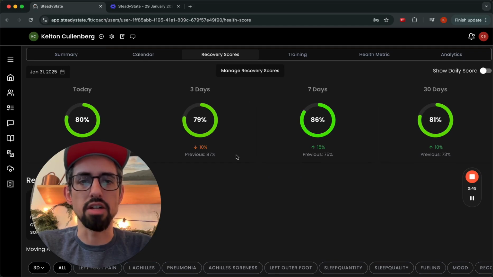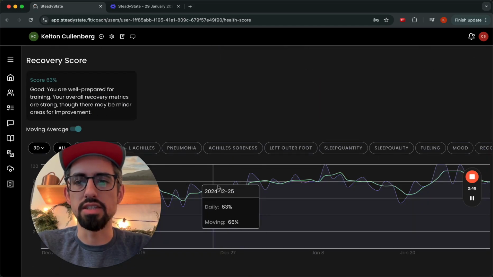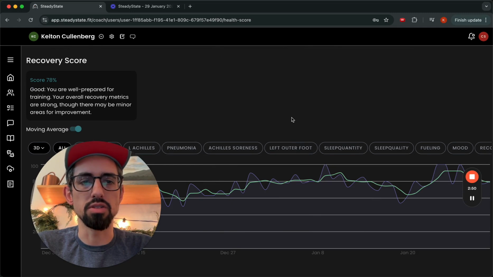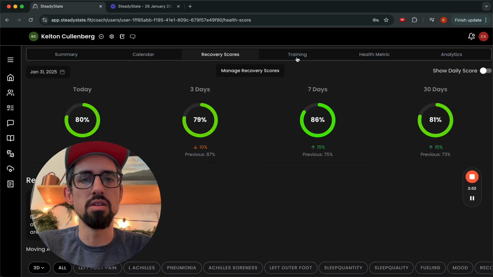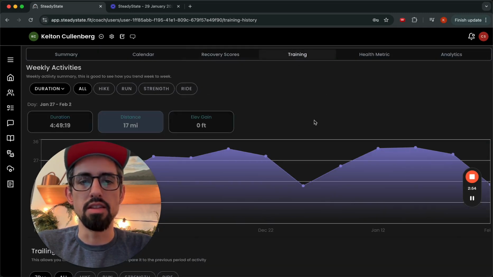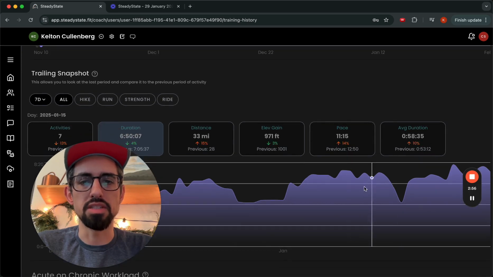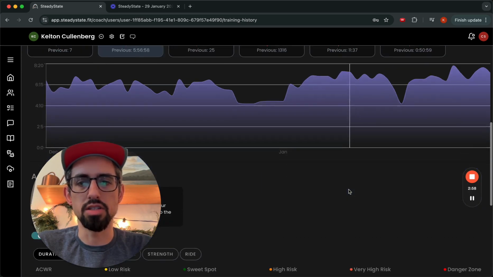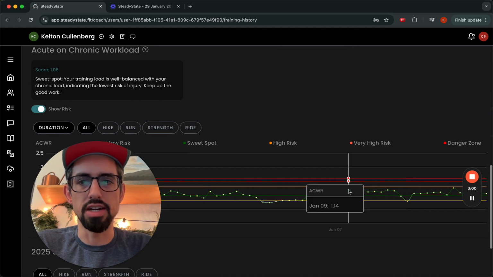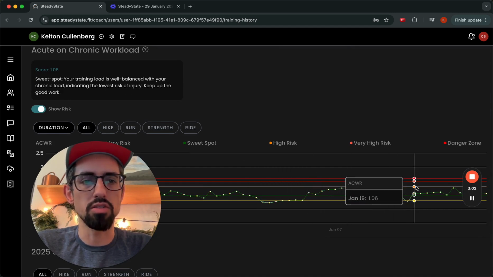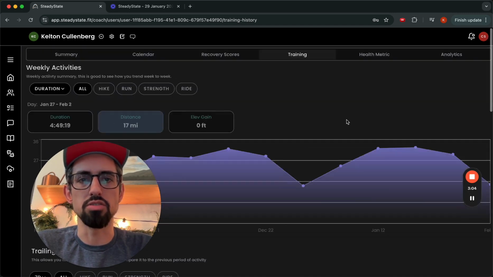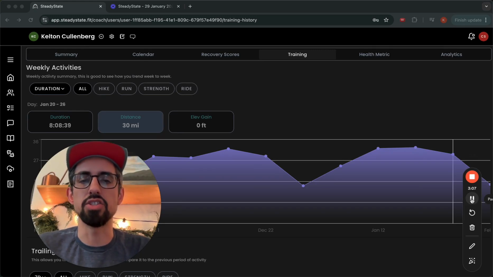Athletes can track recovery scores here, and you can see moving averages of their recovery scores so that you can really track trends. And in the training, we have specific views that we use to help analyze training, especially this acute on chronic workload, to help know if someone's doing too much too soon. I'm going to dig into these features a little bit more right now, but just wanted to give an overview.